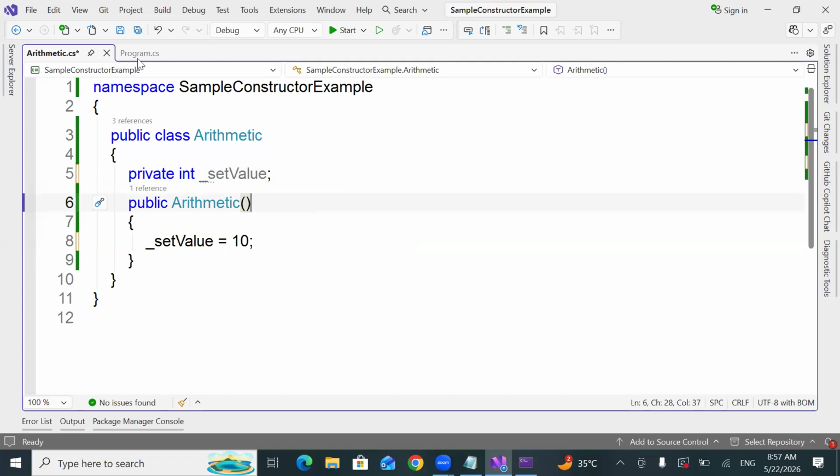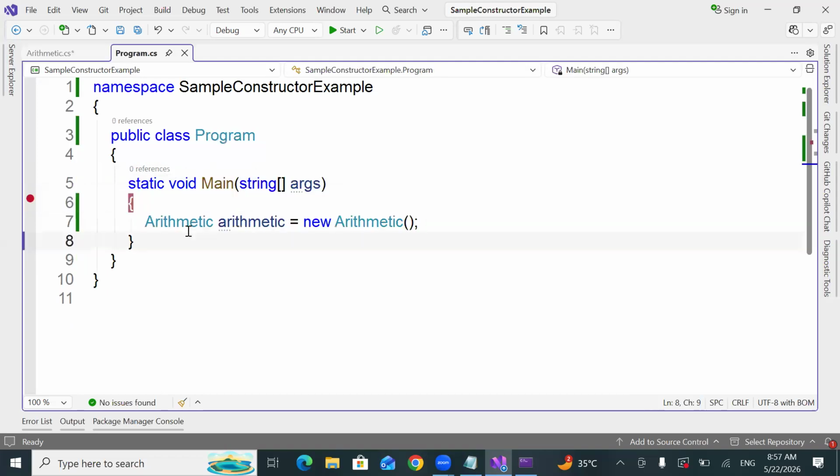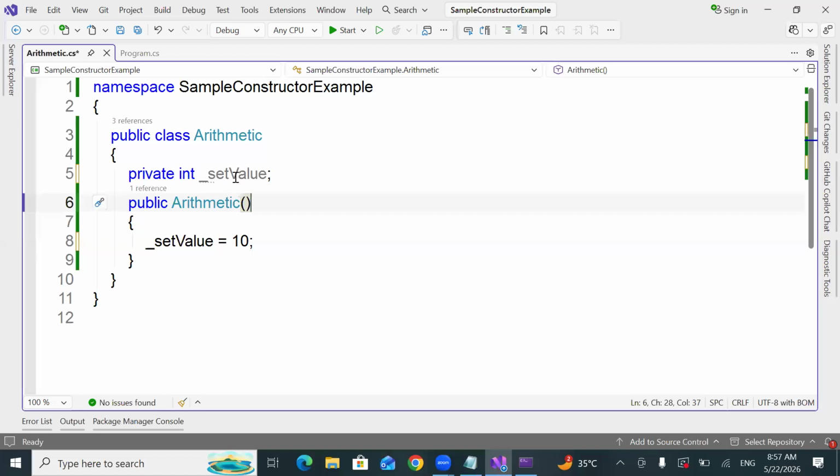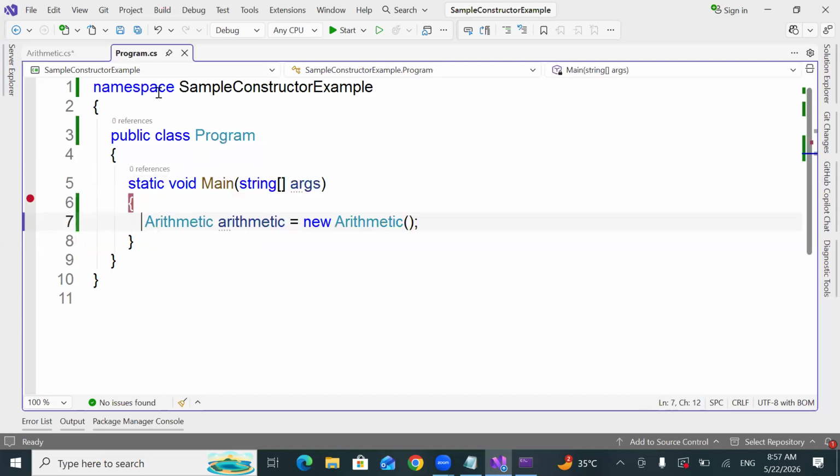See, arithmetic is a class which is public. The variable set value is private. Am I right? Yes. So can I say the variable set value has a private access specifier, because it cannot be accessed outside the class? Yes. Got it?